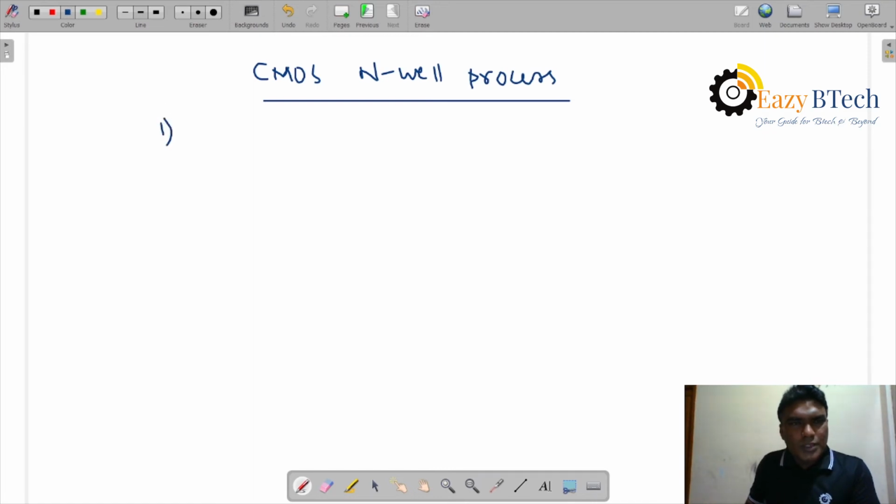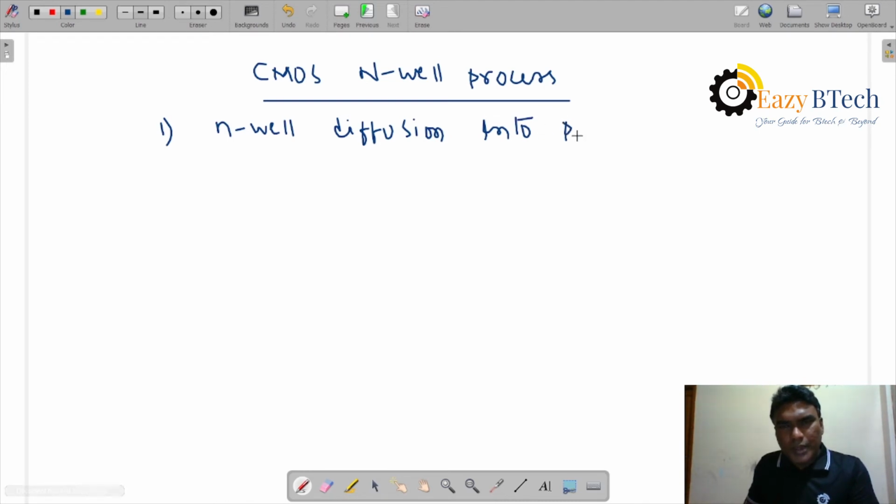So the first one is N-well diffusion. N-well diffusion into the substrate area. What is the substrate area? Opposite substrate area, P-type substrate area. That is the first one, N-well diffusion.